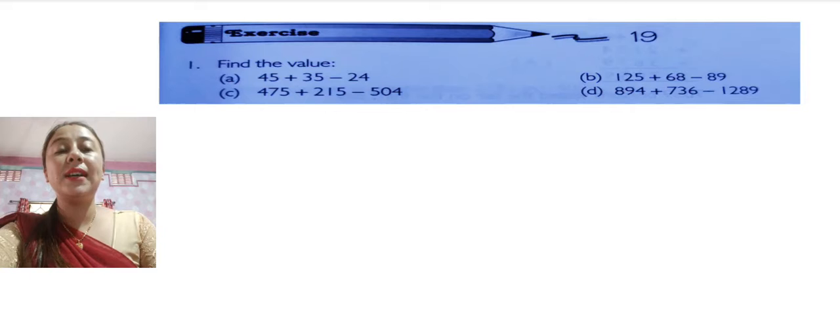So this is the sum. Number 1, find the value. You can see A, 45 plus 35 minus 24. So you have to both add and subtract. We have learned additions also, we have learned subtractions also. So here you have to add and subtract.